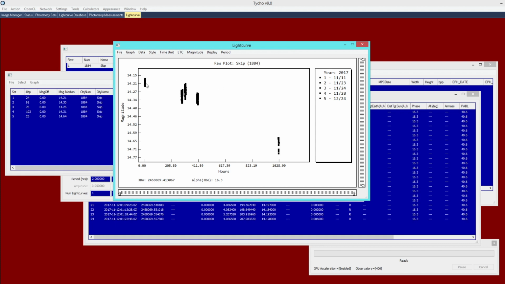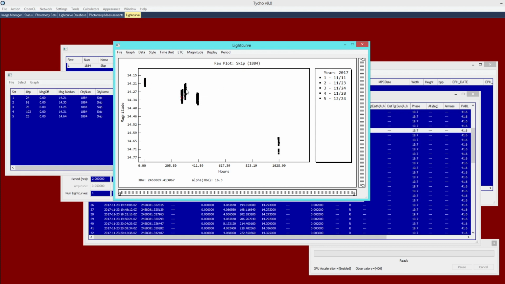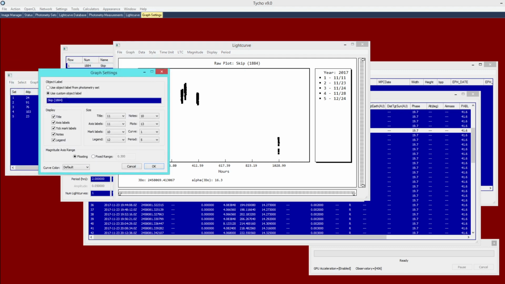And this is, again, 1, 2, 3, 4, 5. So we've got 5 different light curves shown in this raw plot. Now, if your title does not match this, you can go to the graph menu here and type in a custom object label. So again, you can do skip 1884 or give it whatever title you want.